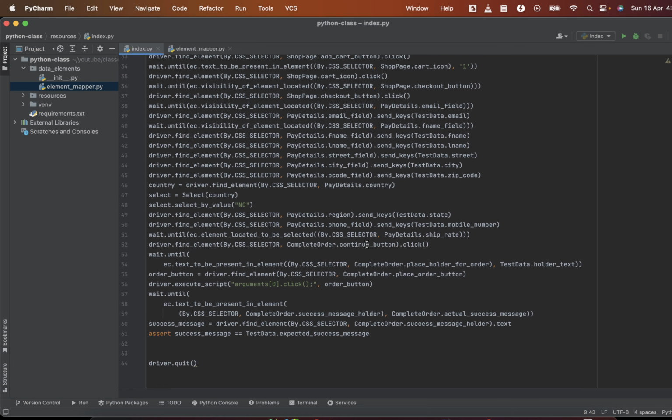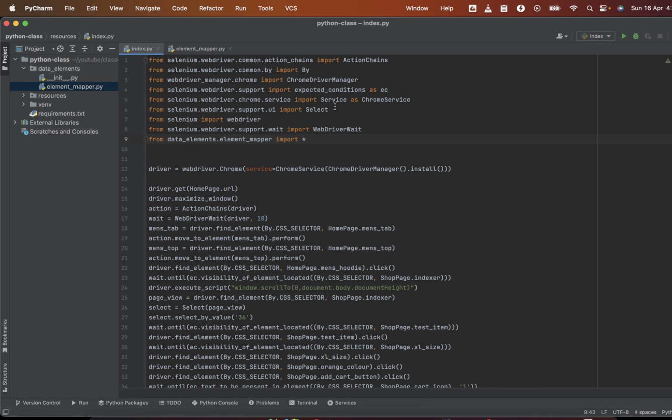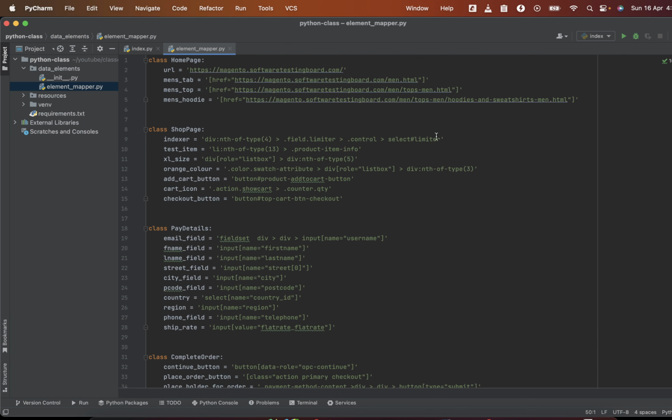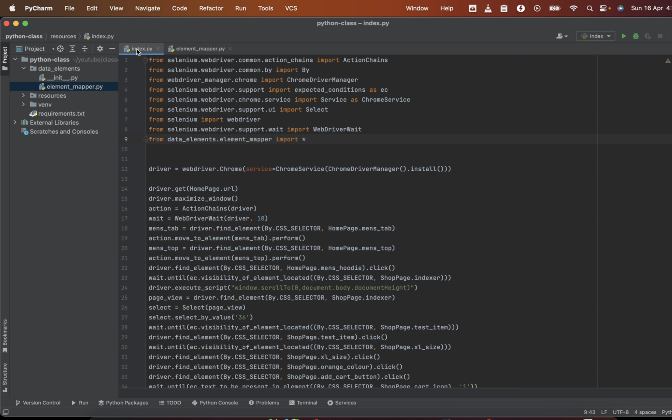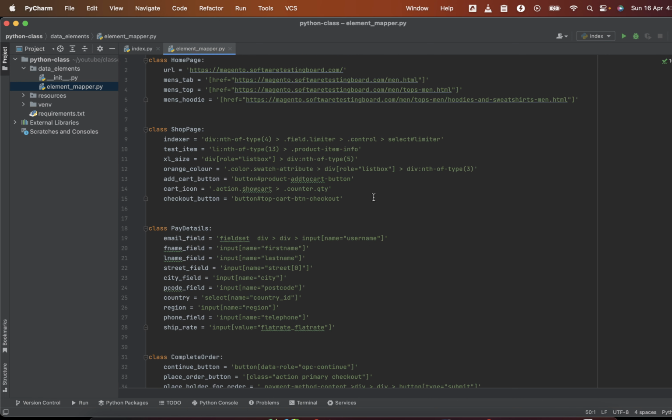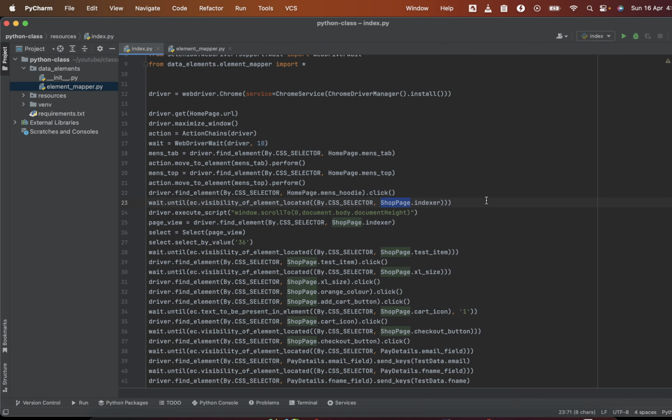So I have finished doing all of this, and this is what it looks like in the element mapper. I have created several classes, and one handles what happens on the home page. It means when we get to the site, we launch the URL, and we hover on the men's tab, and we also hover on the men's top, then we click the men's hoodie section. Once we've done that, we wait for the page indexer because we are going to the next page where we begin the whole shop process. So I call that the shop page. This is what I've done so far, and it's the moment of truth. Let's try to run it and see if it will work.